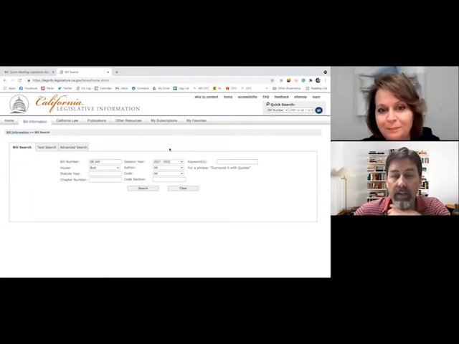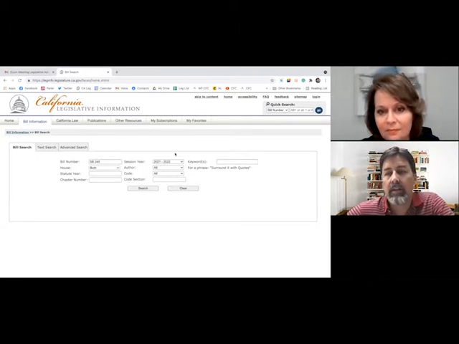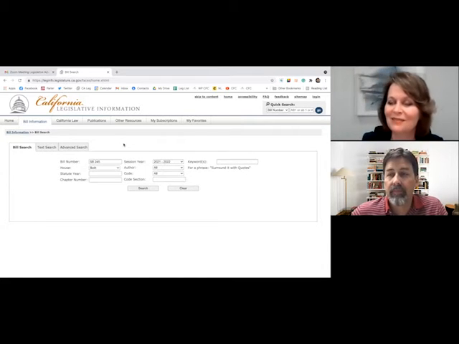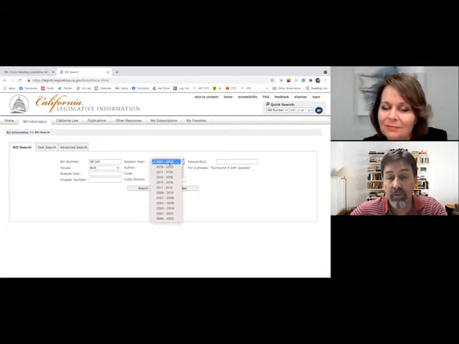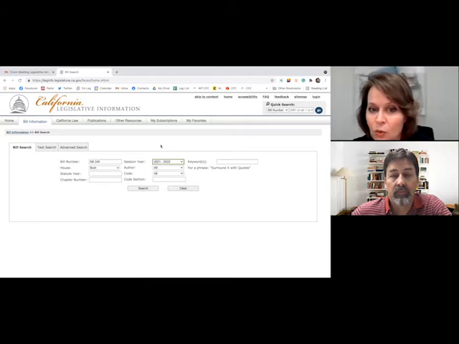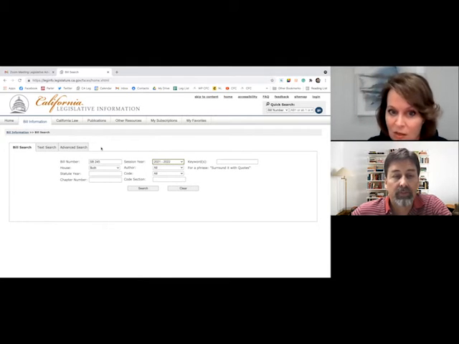And then over here, you have the session year. Now, the legislature operates in two-year sessions, so every two years, all the bill numbers change and they start over again. That makes it even more interesting and confusing, doesn't it? That's right. Currently we're in the 2021-2022 session, but as you scroll down, you can go all the way back to the year 2000 to look up legislation for historical purposes. Right now we're looking at the current session, which is 2021 to 2022.